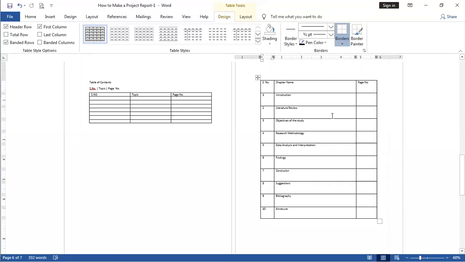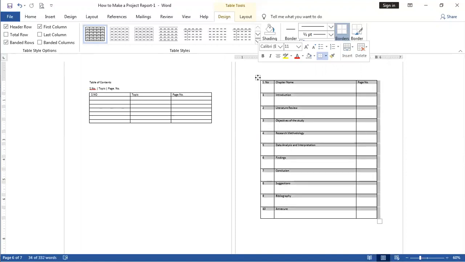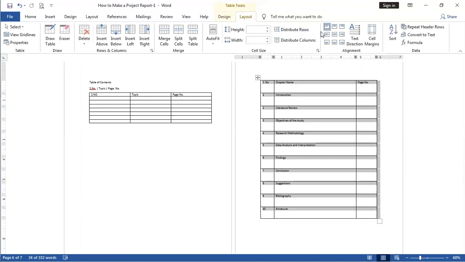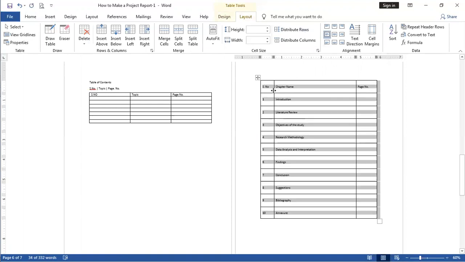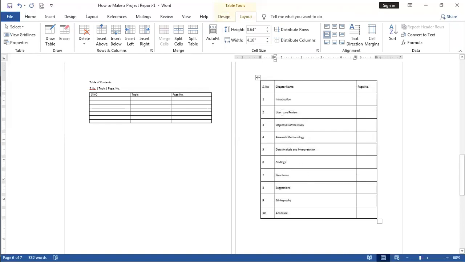Then to make the content best fit the table, click the box that has appeared at the top left. This way we can select the whole table, go to layout, and then click this button. This way all the text will be fitted in the center of the boxes. Then this part has to be center aligned, so we can click this. So depending on your choice and the demands of the report, you can format it accordingly.